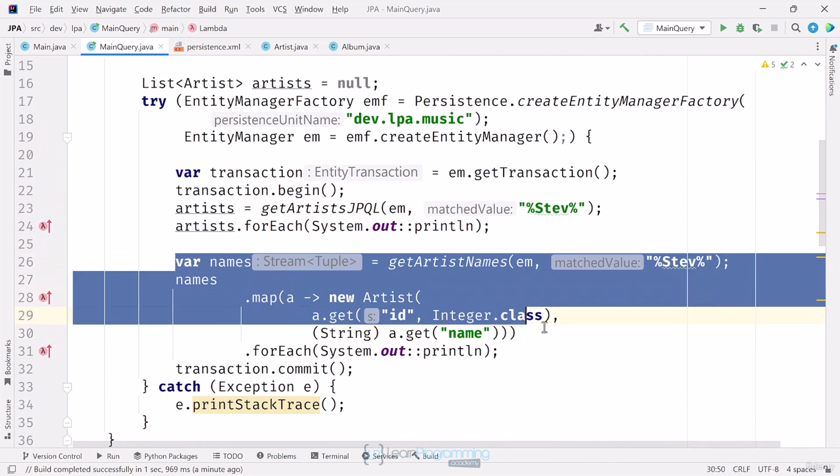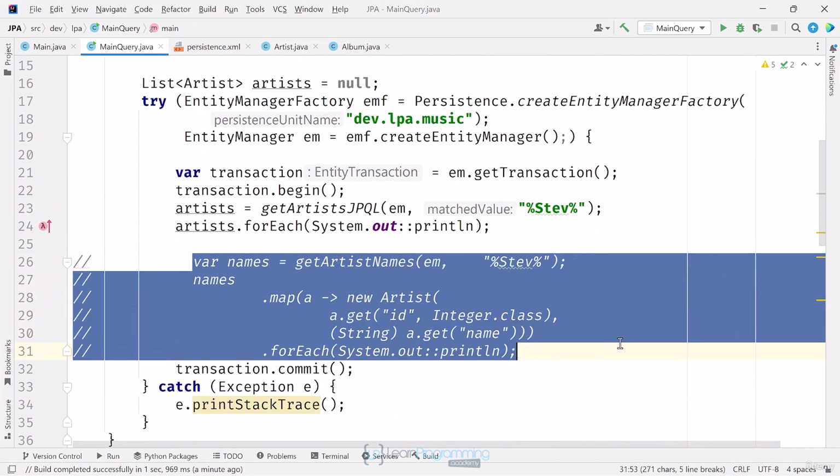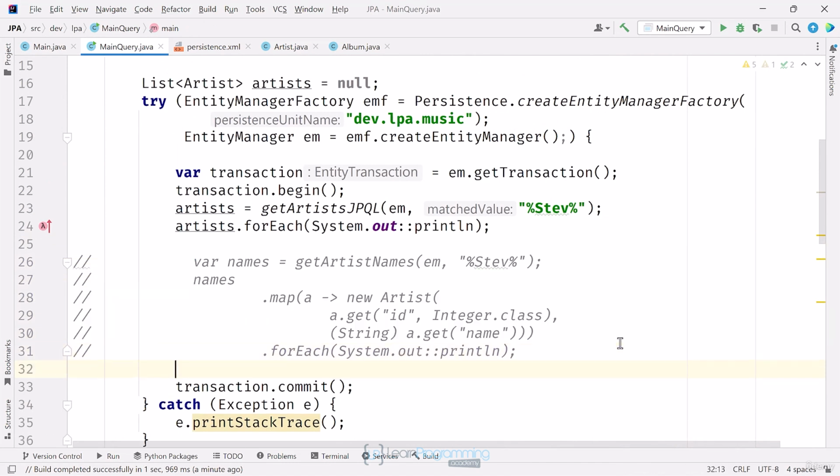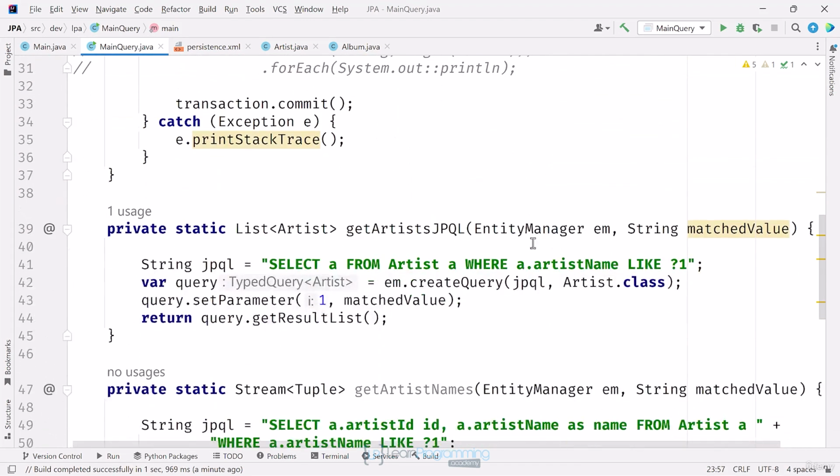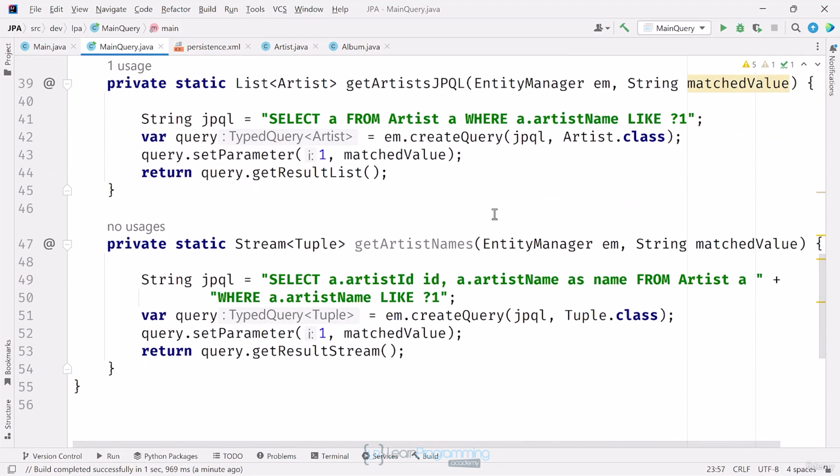I'm going to comment this code out right now in the main method because I want to get back to querying a full artist record. In the next example, I'll get all the artists who have a greatest hits album. First, I'll change the regular expression in the main method from %stev% to %greatesthits%. Since my JPQL statement is trying to match on artist name and not album name, I have to change that statement in the getArtists JPQL method.